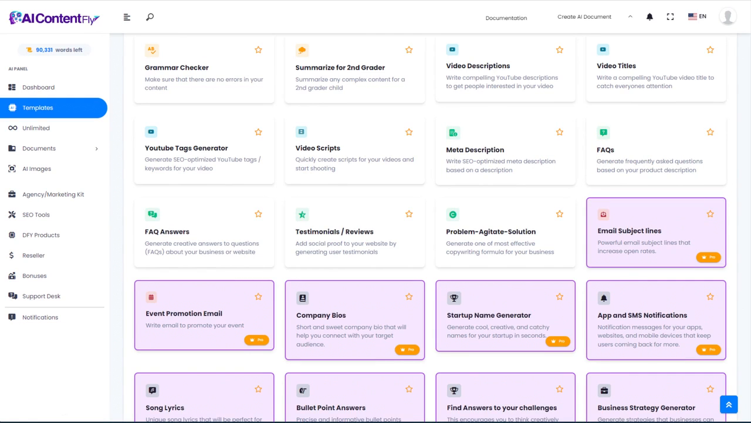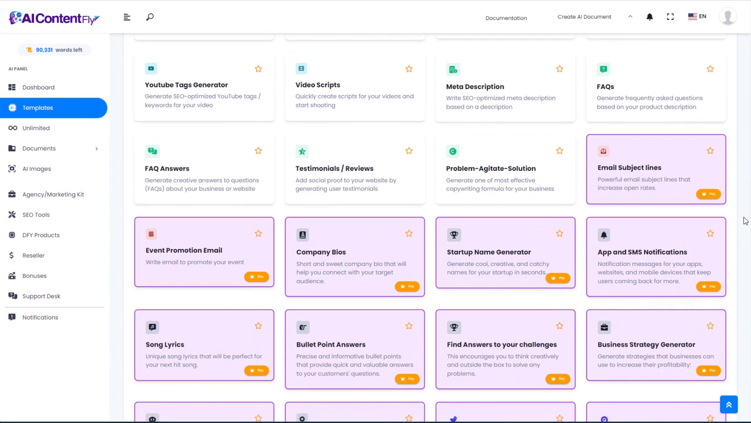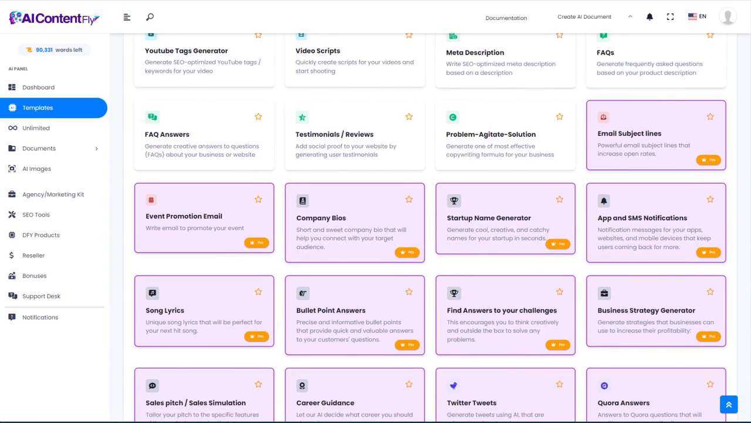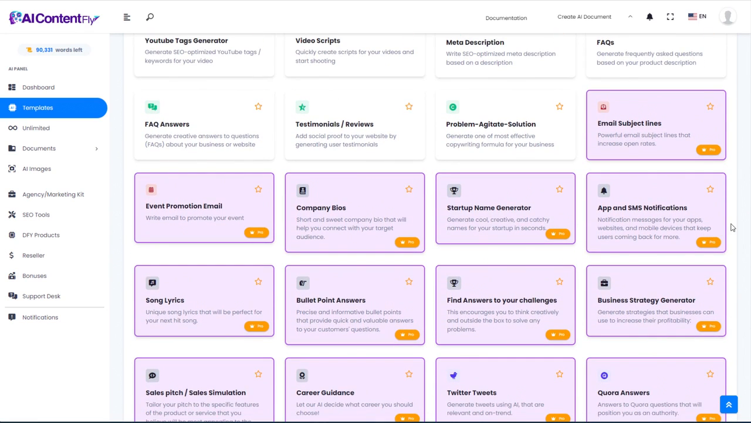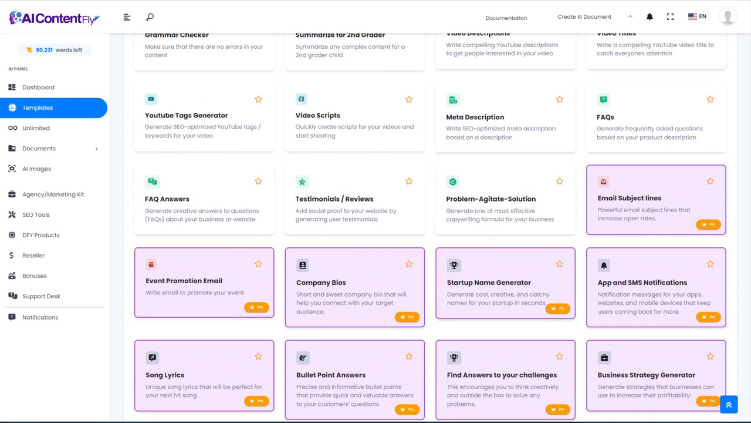Now let's take a look at the features that come in the Pro version of AIContentFly. Of course, the most important feature is the fact that you'll be able to create unlimited content. So you're not limited by the number of words that you can use each month. That is by far and away the most important feature.